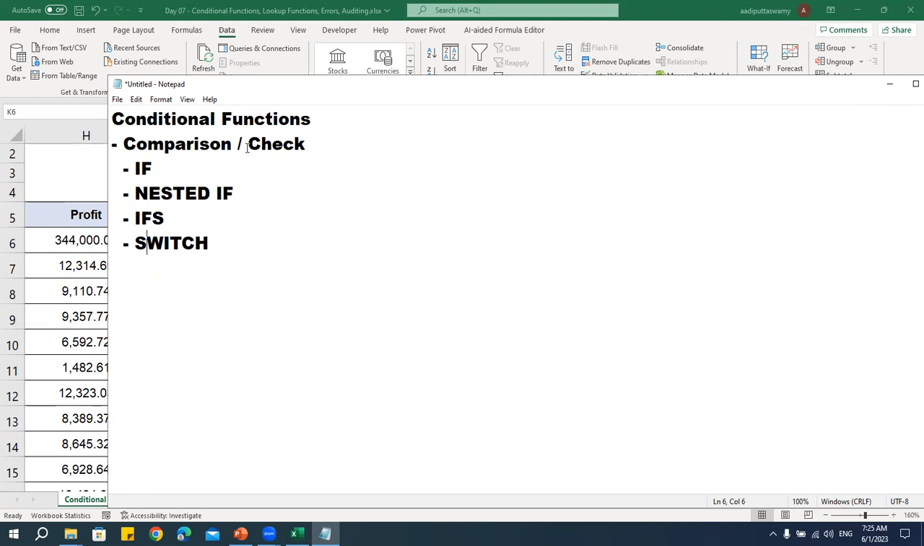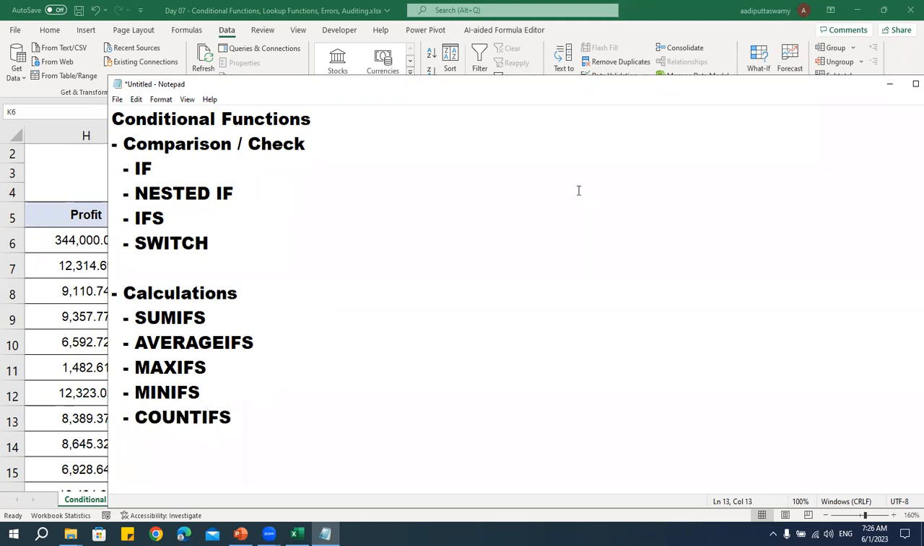But IF conditions can be used for calculations as well. When I say calculations, there are formulas like SUMIFS, AVERAGEIFS, MAXIFS, MINIFS, and then COUNTIFS.